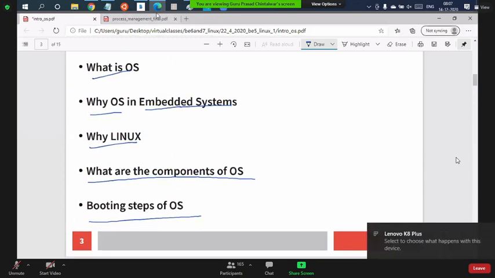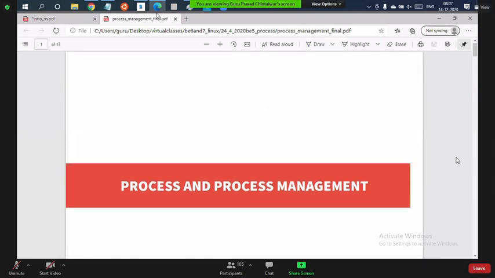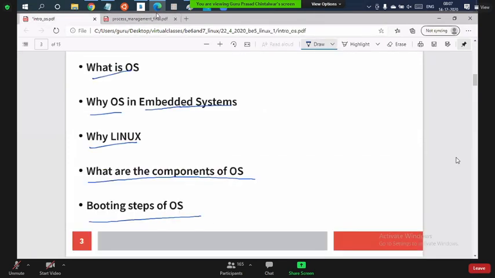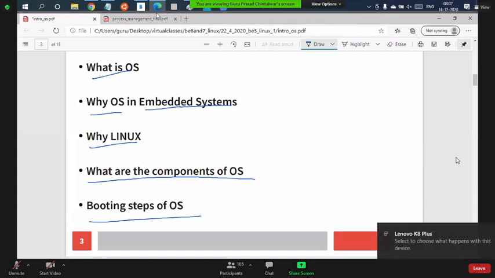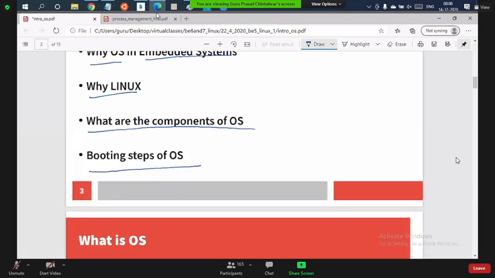Starting with process and process management. Before starting with this process and process management, beginner, you must and should know why we are learning all these concepts. Beginner, you should know what is the need of an embedded engineer having the concept of this. So that is today's aim, today's discussion.